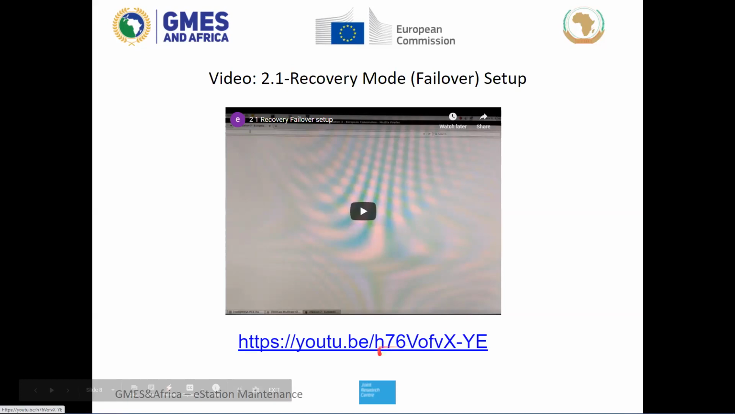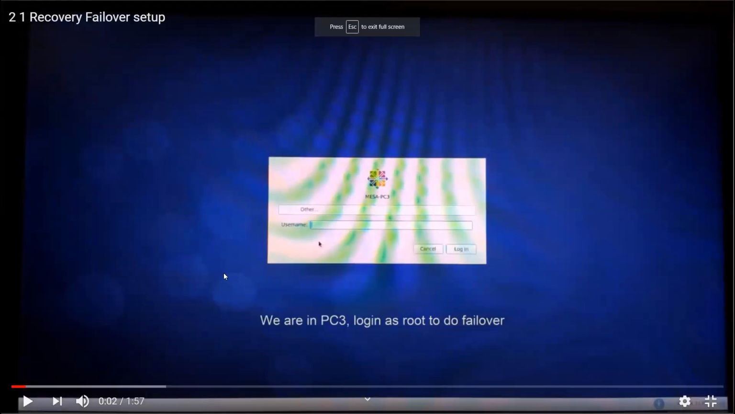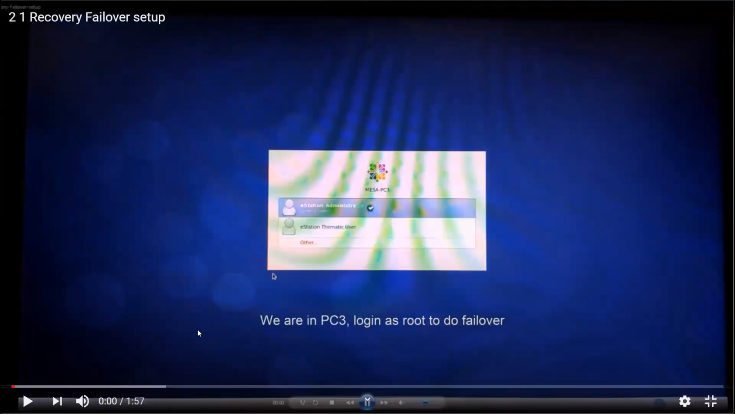So this is just a video to give an idea how to put them in the recovery mode. The important step is that you have to log in as a root user to do the failover, which is the recovery. So as an admin user or as a thematic user, you cannot do that. And also the important thing is you have to be on PC3 in order to do that.